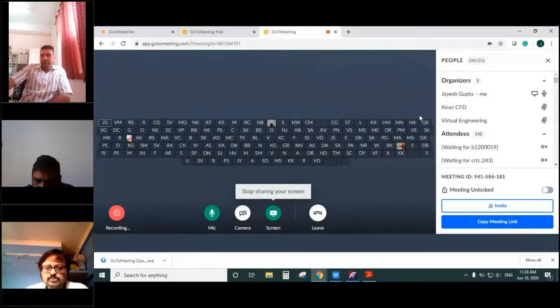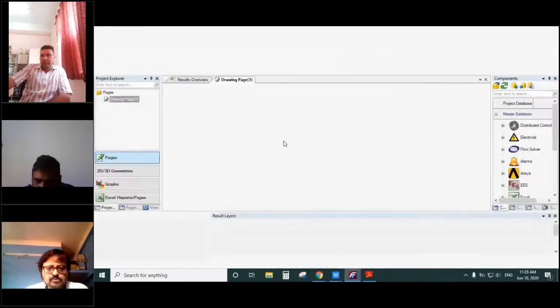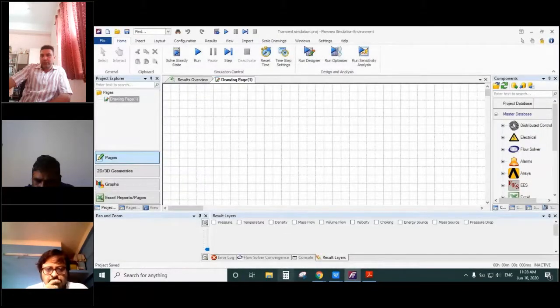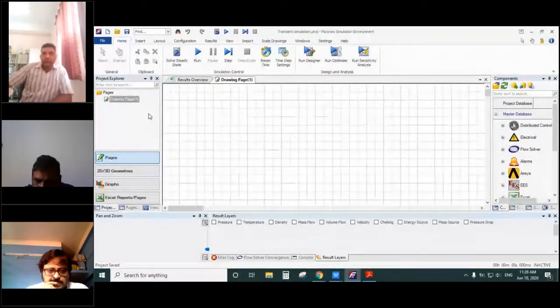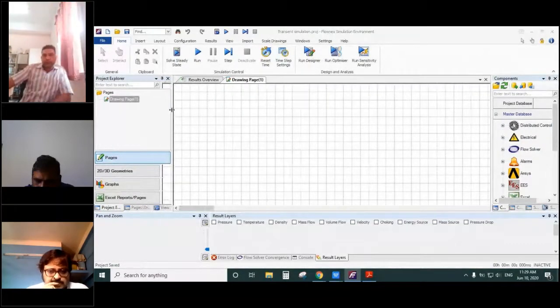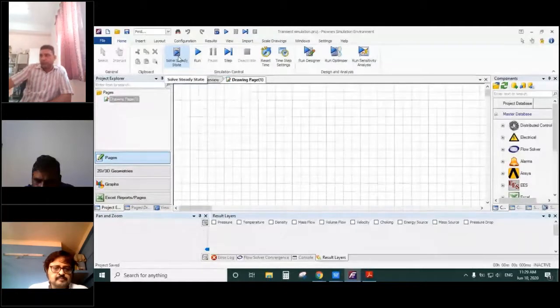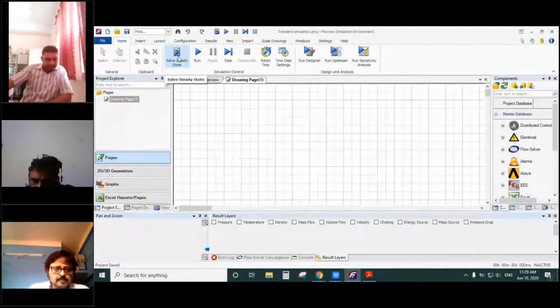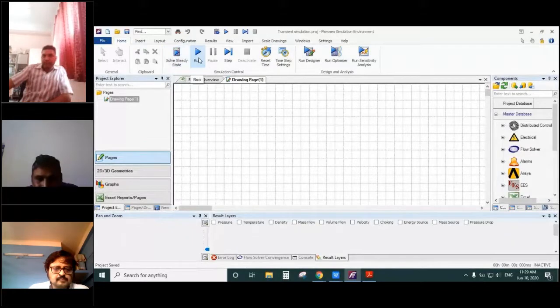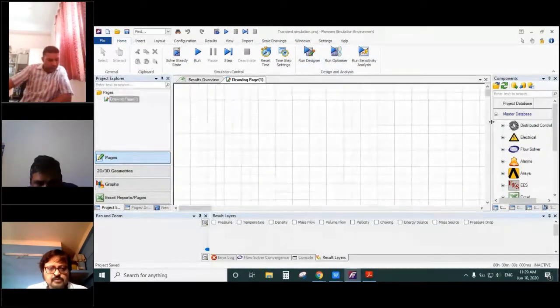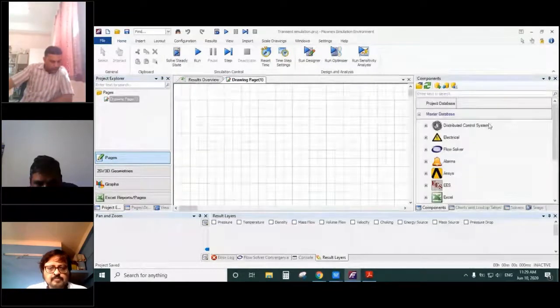So I will start modeling in Flownex. I have already opened the Flownex environment. First of all, let me introduce the Flownex environment. At the top, you get different toolbars. Basically, these are for the configuration of a particular problem, as well as to solve it: I want to solve a steady state, or run transient simulations, or run a designer, optimizer or a sensitivity analysis. All these facilities are available at the top of the window. On the right hand side, you get the heart of the tool. It has component libraries.